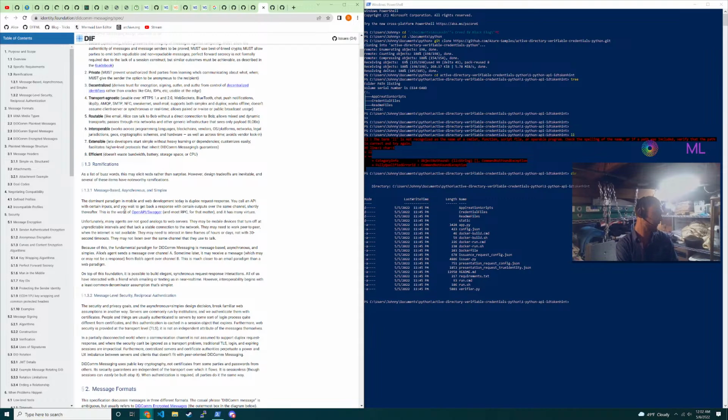Think just keep-alive over REST. This is the world of OpenAPI Swagger and most RPC for that matter, and it has many virtues. Unfortunately, many agents are not good analogs to web servers. They may be mobile devices that turn off at unpredictable intervals and lack a stable connection to the network. They may need to work peer-to-peer when the internet is not available. They may need to interact in time frames of hours or days, not with 30-second timeouts, and they may not listen over the same channel that they use to talk.